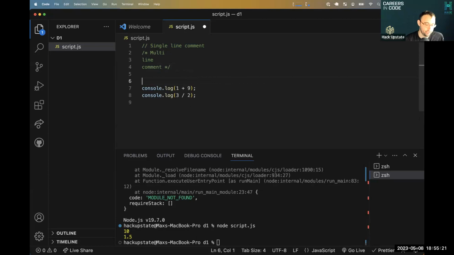So what I'm going to do is add a note here, and I'm going to document my code as I'm learning it. So I'm going to say console.log outputs the information between the parentheses. And that is our first real comment.